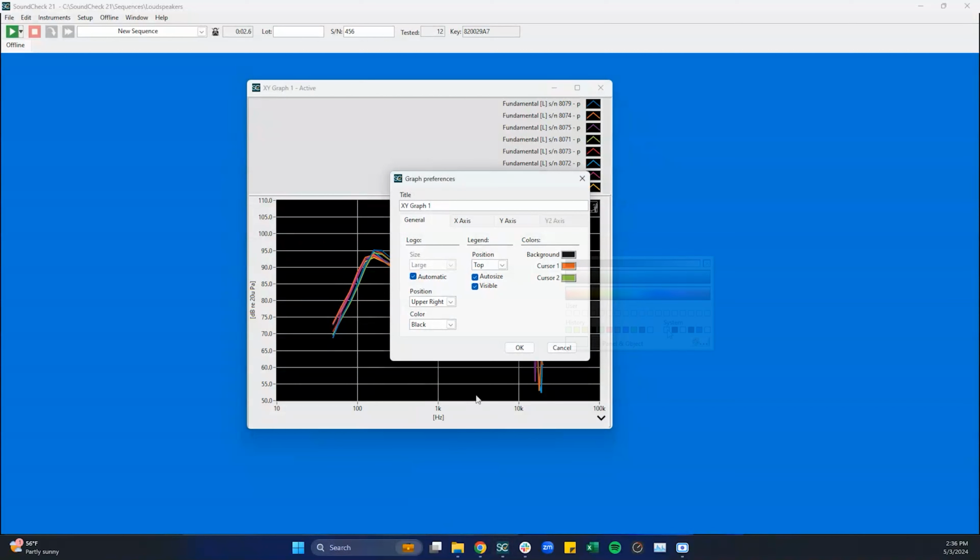going to Preferences. If you are dealing with multiple curves and the legend is covering a lot of screen space in the display, you might want to switch your position to the right. Click OK to apply the changes.